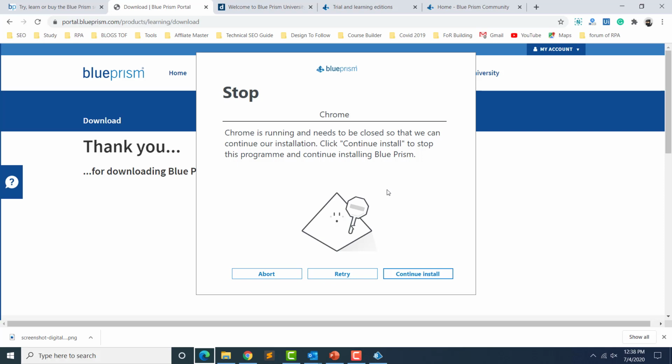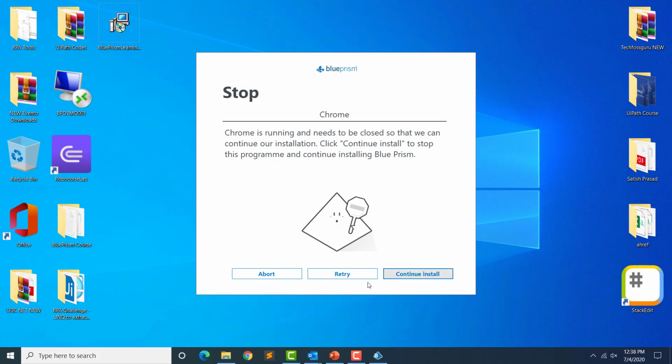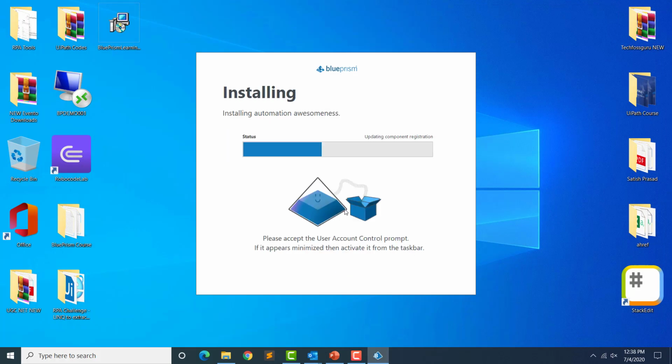Here you can see that this installation has stopped because Chrome needs to be closed before this installation, and I was using Chrome. So I'll quickly close Chrome and give a retry, so it will continue from there. All right, because it installs a couple of extensions to automate applications using browsers, and it was installing those extensions, and that's the reason it required Chrome to be closed.